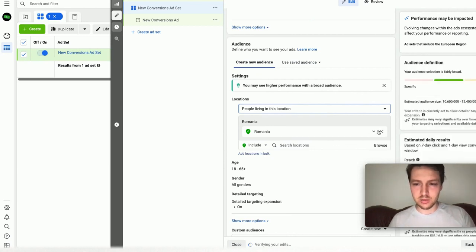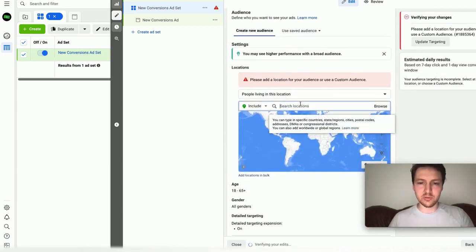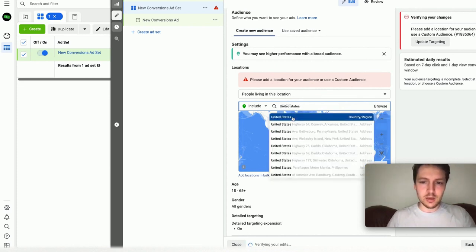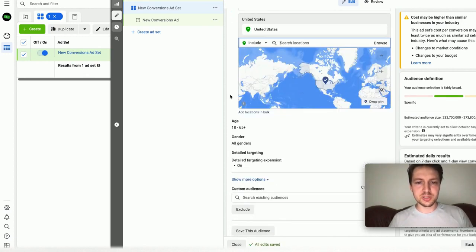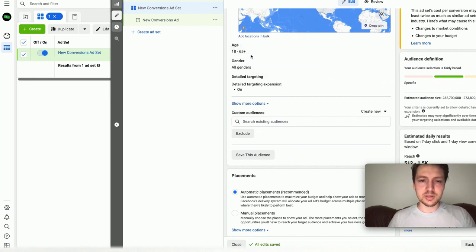Then when it comes to targeting, you just make sure to choose people living in this location. You don't want people that are traveling to these locations. And I normally start with the top 5 countries. So that's United States, and then Canada, UK, Australia, and New Zealand. So that's what I put in there. I'm not going to fill them in right now. Ages, always as broad as possible. Genders, as broad as possible, unless you're selling, I don't know, women's nail polish or something. You just keep it that way.